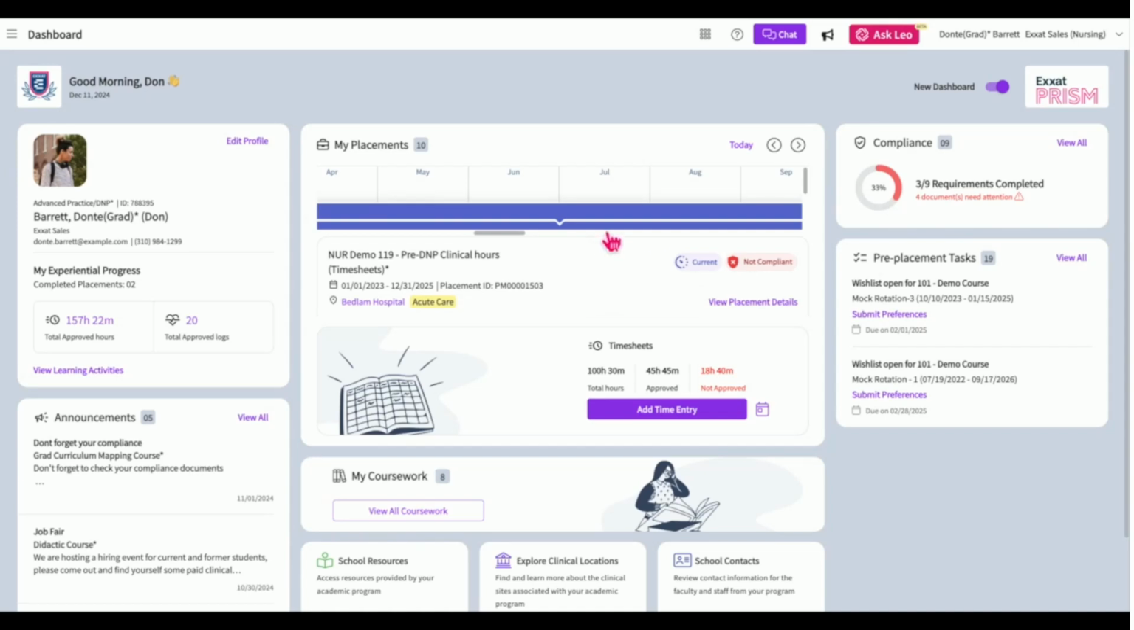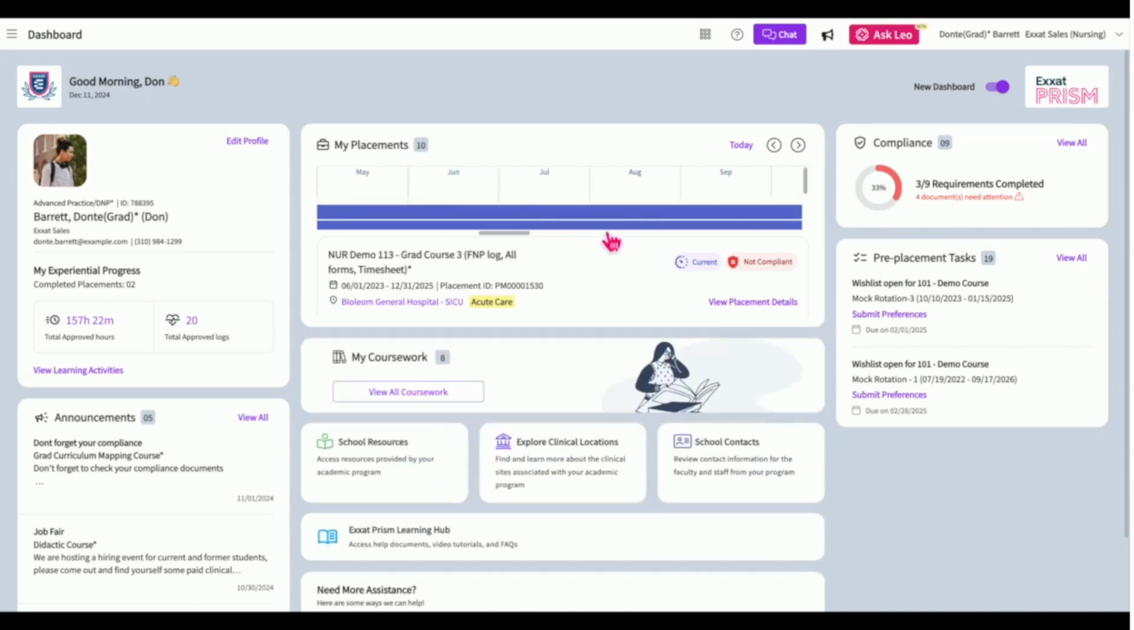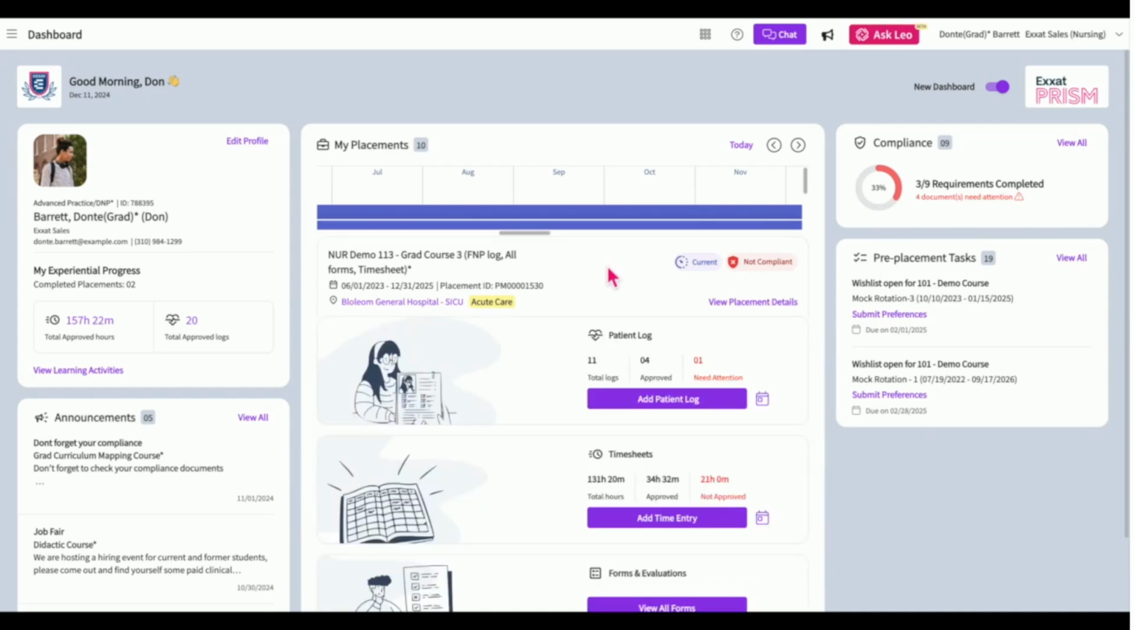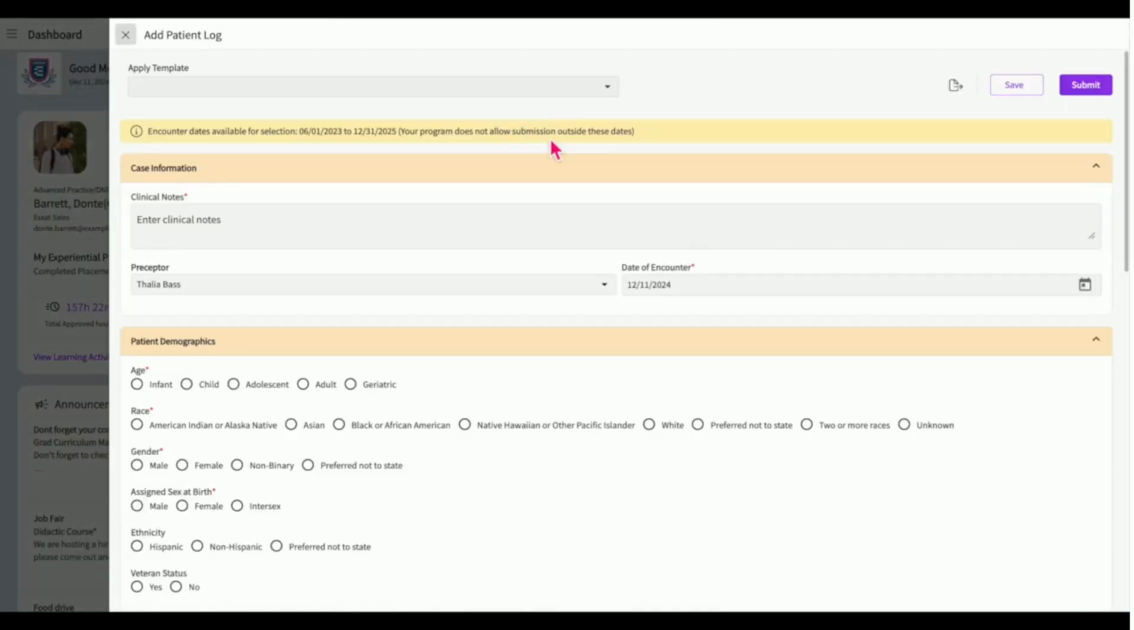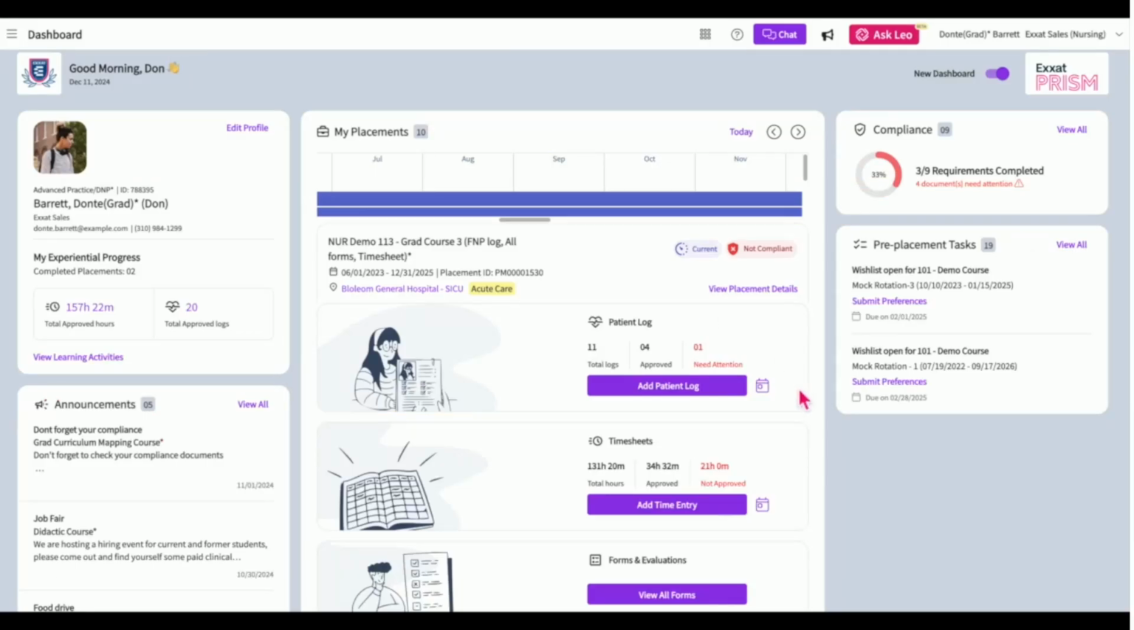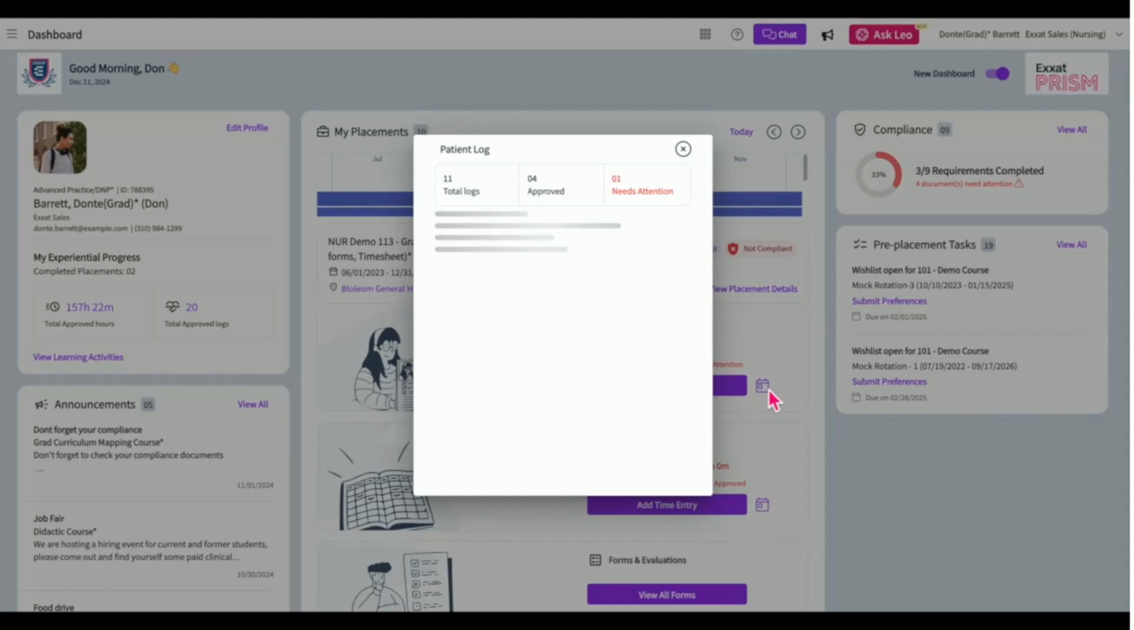Navigate to your dashboard and select the placement you would like to add logs from the My Placements timeline. In the patient log section, you can view your total number of logs submitted in the placement and the number of approved and needs attention patient logs. Click on the Add Patient Log button to add a new patient log. You can also click on the calendar icon to the right of the Add Patient Log button to view the dates of submitted patient logs.